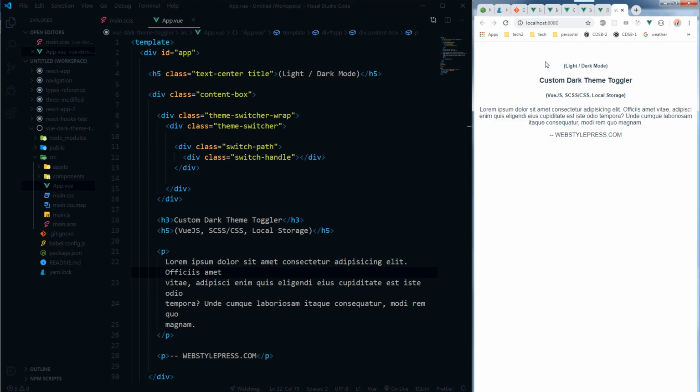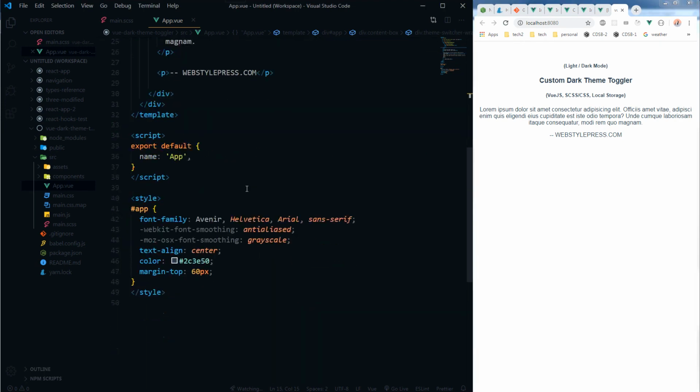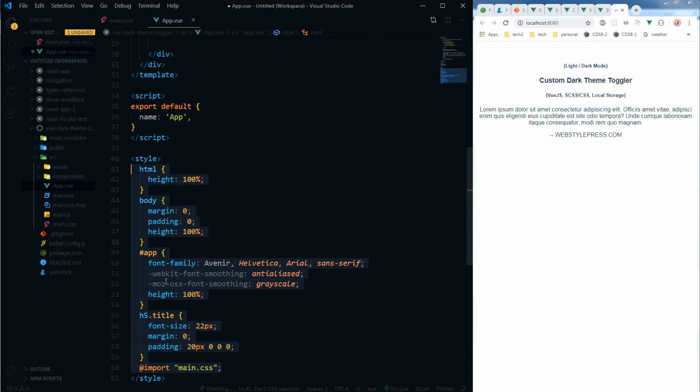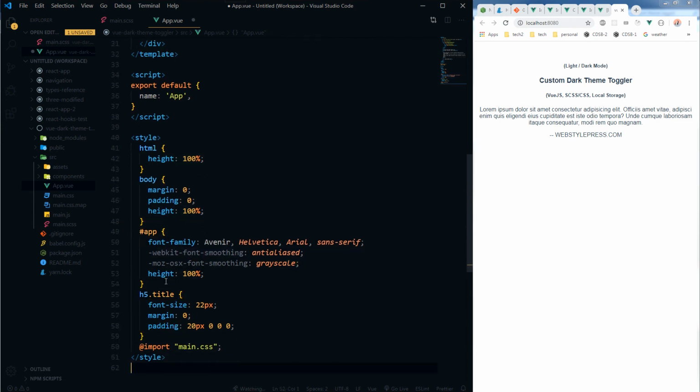Let's apply CSS styles for this. Inside this component, let's change these default styles. I'm going to replace all of the styles from here, and I have set my HTML to 100% height and body margin padding 0 and height 100%, and then app has got font and heading title style, and I am importing main.css in this component.